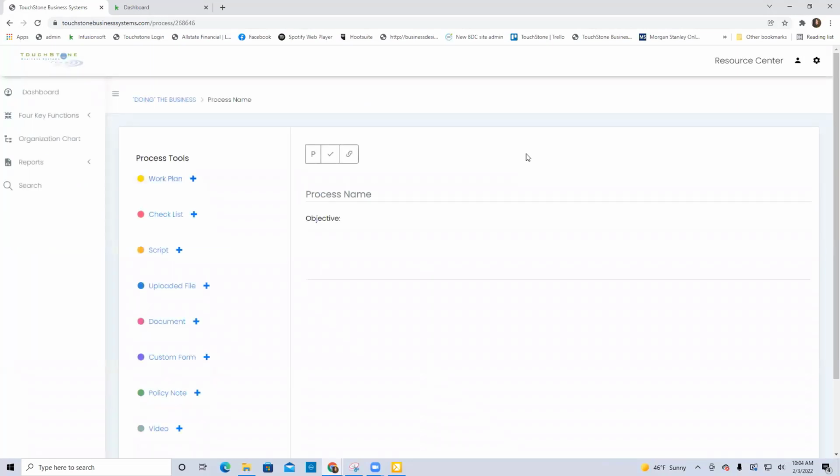Now we're on the process tools page again, but we're inside of this new process I created. This is what it looks like when the process hasn't been started yet. You're going to see all the tools over here to the left, but there'll be nothing in it yet. The first thing you want to do after you've named the process is go here and fill in the objective. This is the purpose of the process. It's usually a sentence or a phrase.